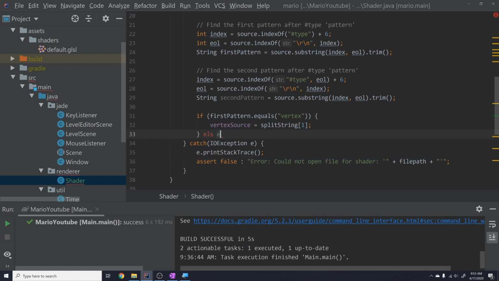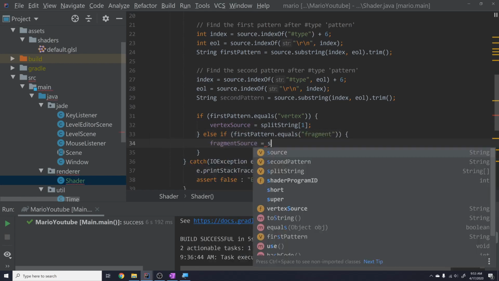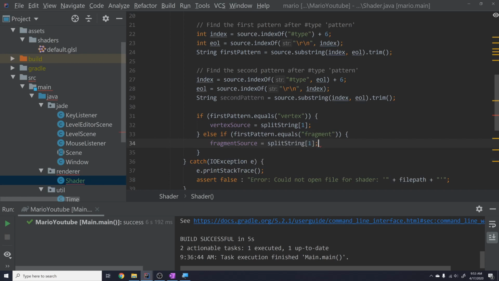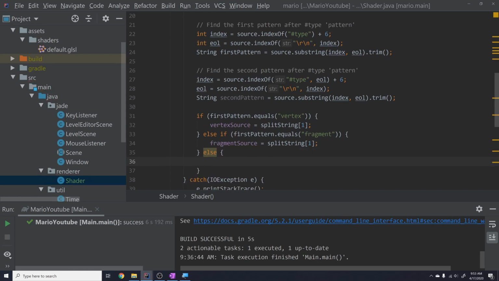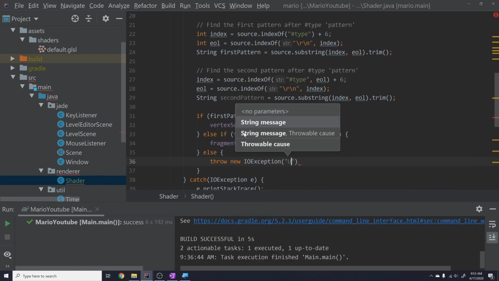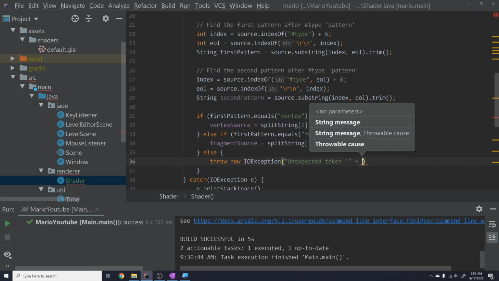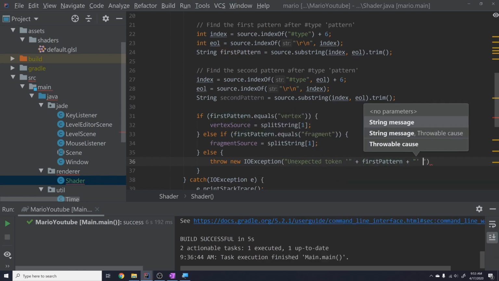So then we can say else if first pattern dot equals fragment, then we want to say fragment source equals split string 1. So whichever they put first is what we're going to put into that split string, and then into like the fragment or vertex source. Otherwise we'll just say throw new IO exception. If they typed in gibberish, like maybe there was a misspelling or something, unexpected token plus first pattern plus in, and we'll say plus file path.